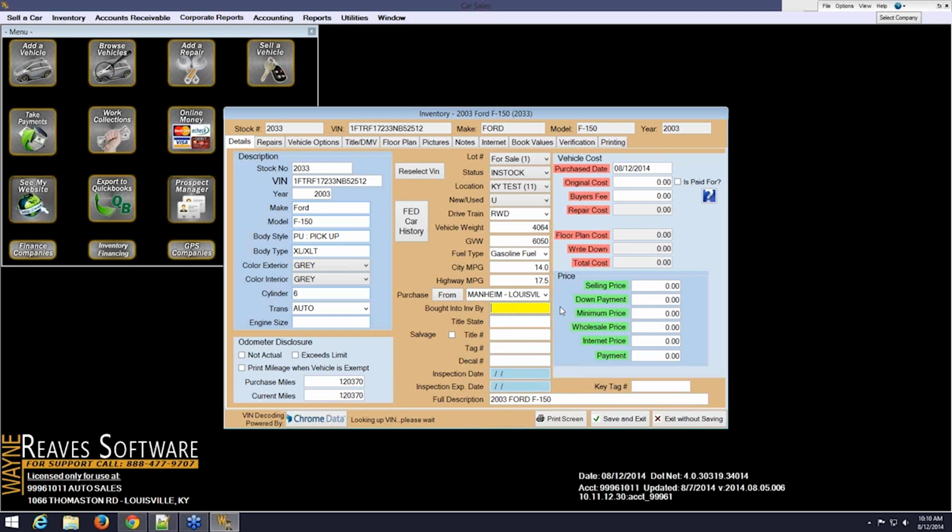Bought into inventory by. This is a useful field for tracking who made the decision to buy a particular car and add it to the inventory. So if you and a partner are taking turns going to the auction, this is a great way to track who made the decision to buy which car. It settles arguments, and it's useful for tracking who's making better purchasing decisions, who's making more money for the company based on their purchasing decisions. And once you've identified that, then you can teach the strategies to those who aren't doing quite as well.